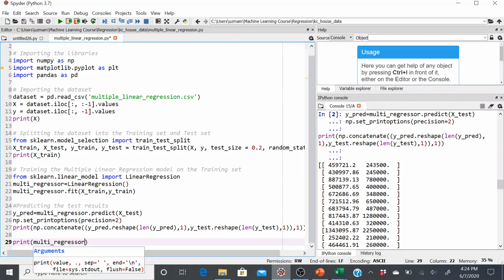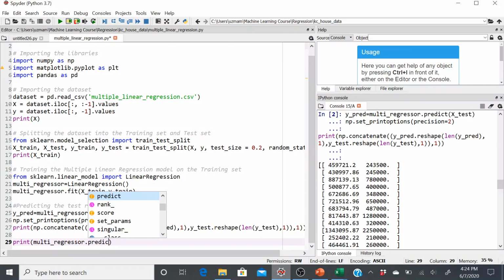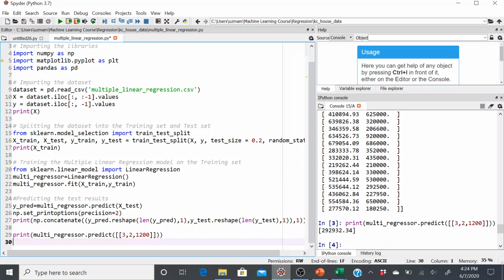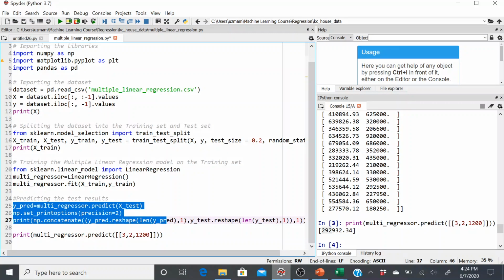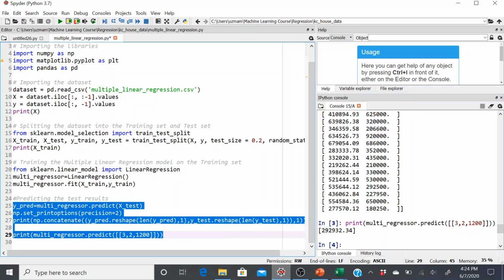So multi-regressor, that's the name of my model, and obviously I want to predict, and I should have a two-dimensional array here. For example, the number of bedrooms is 3, 2 bathrooms, and let's say the size is 1200. According to my model, the price for that would be around 292K. So this is the Python implementation for multiple linear regression. And with this, I end this video.